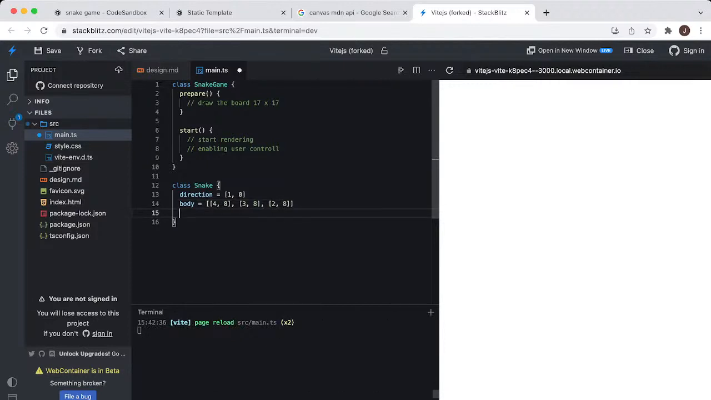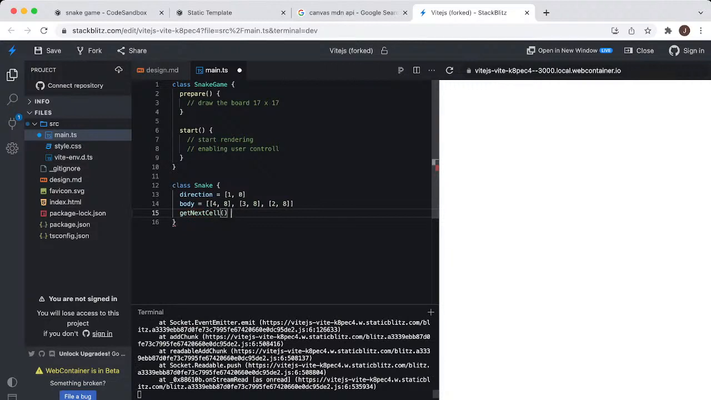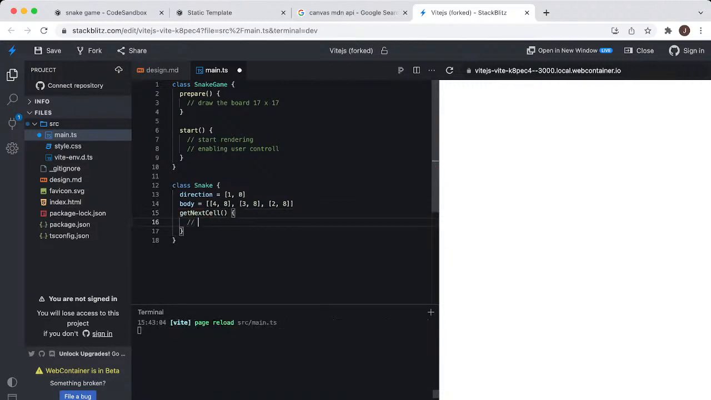Yeah, and for the snake, we should enable the snake game to check if it fails or not. We just create a method called get next cell, which, as the name says, just gets the next cell.